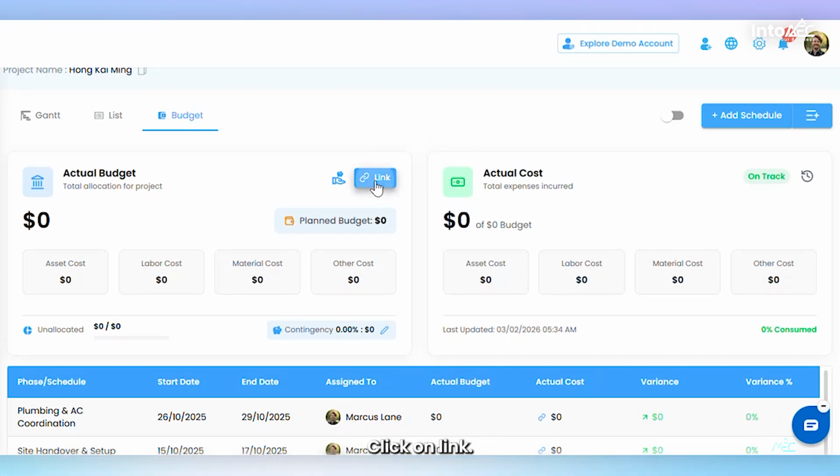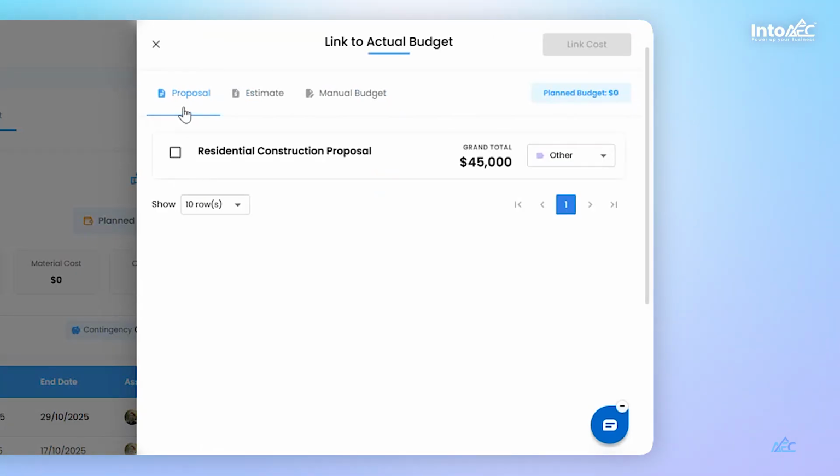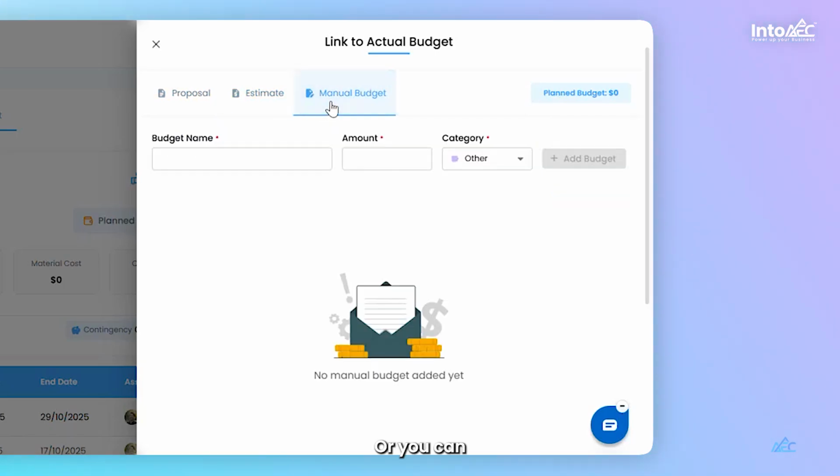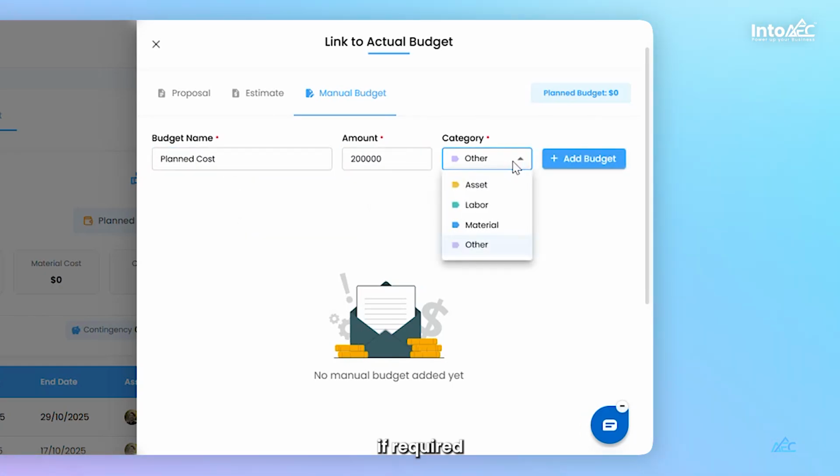To plan a budget, click on Link. Here, you can select an accepted proposal, an accepted estimate, or you can manually enter a budget. You can also select categories if required, and click on Add Budget.